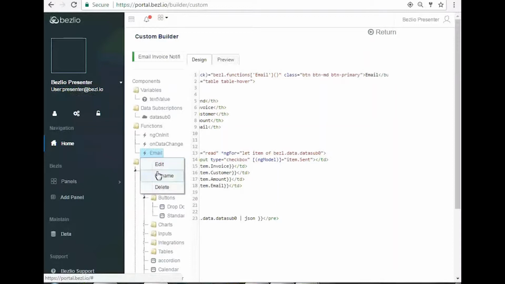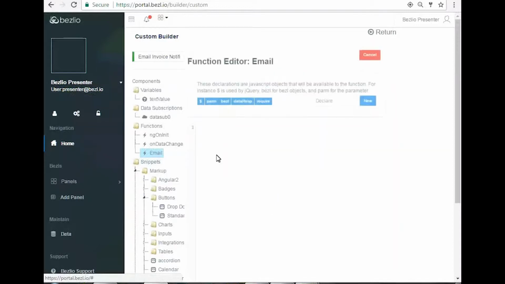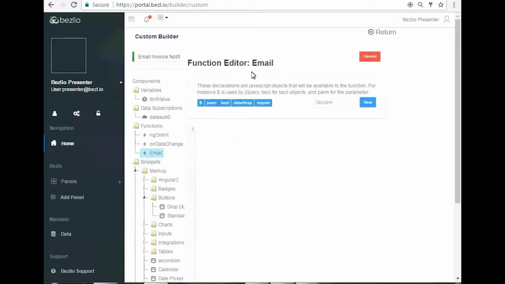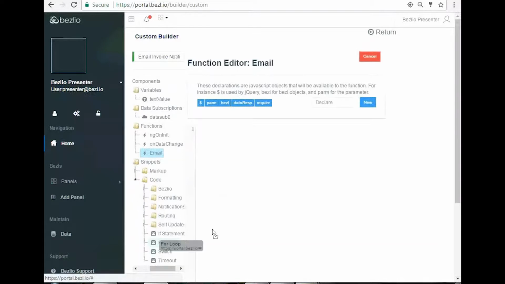So again, right-click, edit. That brings up our function editor for email. And I'm going to go ahead and collapse markup. I'm going to go to my code section. And that's where I'm going to find my for loop. Simply click and drag that since I'm dealing with an empty workspace here.